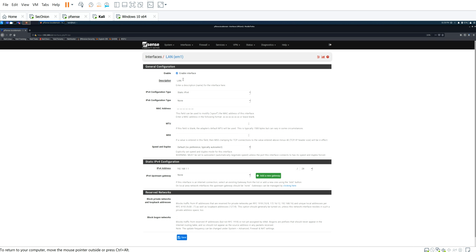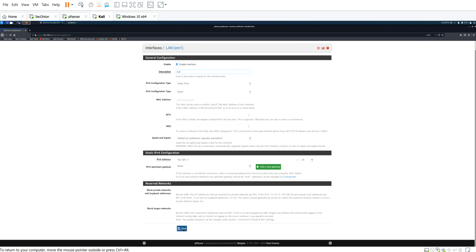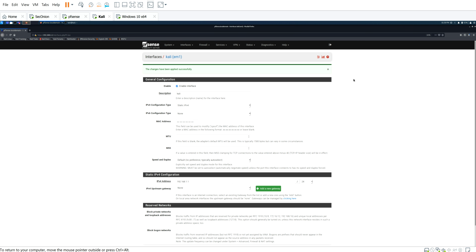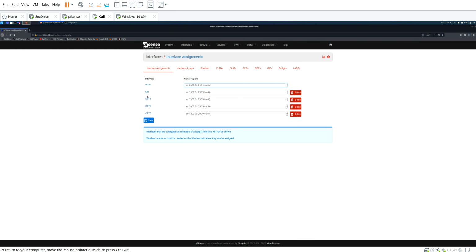Enable. Make sure it's enabled. And instead of LAN, put Kali. Ooh, it's already there. Okay, and then go all the way down, save. Make sure the IP address is here as well. Save, and then apply changes. Happy? Should say good. Okay, and then in interface assignments, as you can see, it's Kali here now.